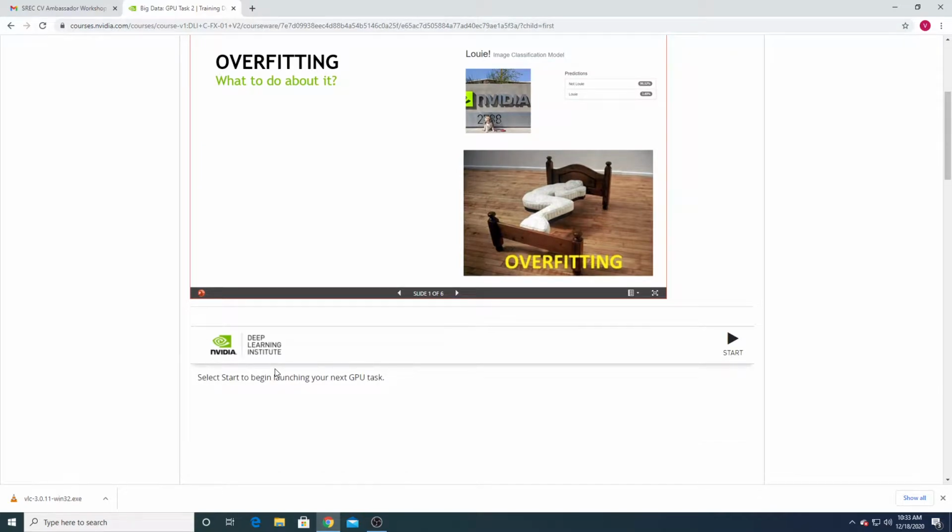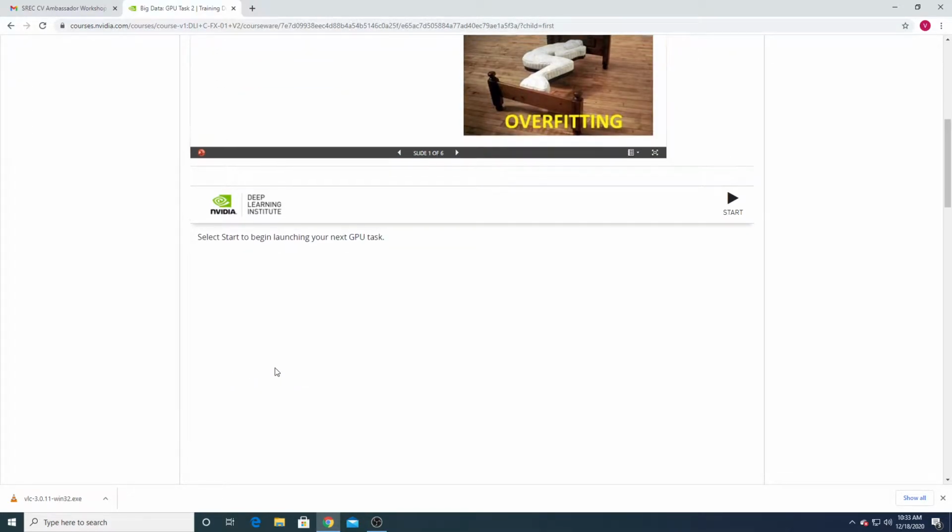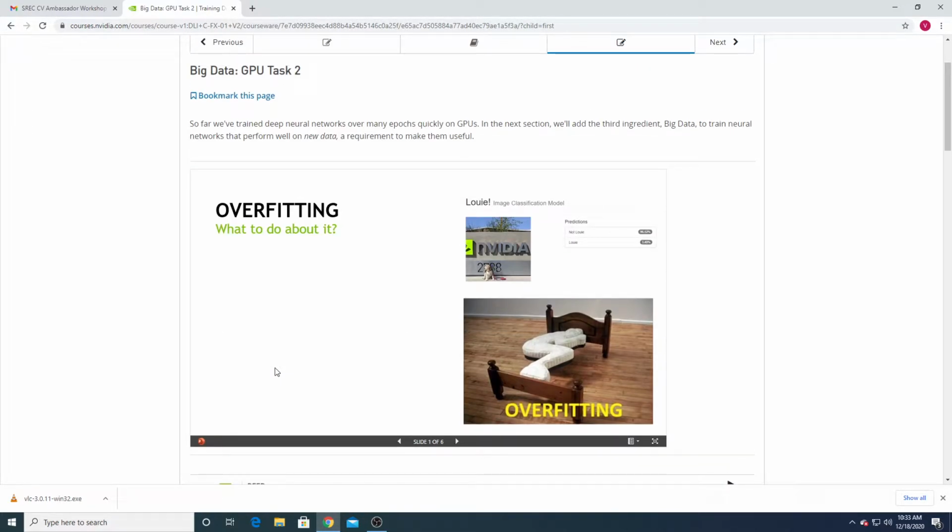Here we are going to discuss image classification with respect to big data. In the previous case, our dataset contained only 16 images, with 8 Louis dog and 8 non-Louis dog images. Now we will consider a large dataset to train the neural network model. Now we will discuss that one.